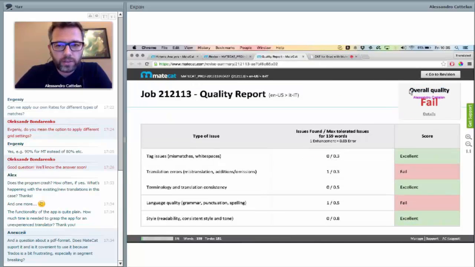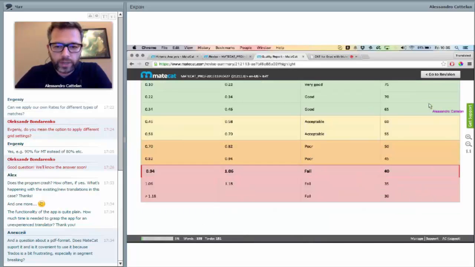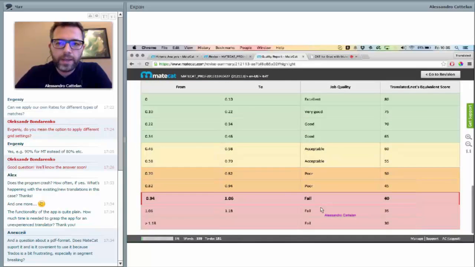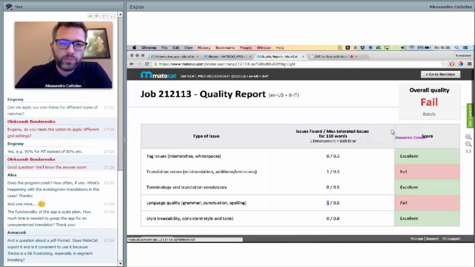So if it's a fail or excellent, etc. And what kind of errors were in that job. So in this case, we had one translation error and one language quality issue that turned this into a failure. You of course have here a score that goes all the way from excellent down to fail. Okay. This is what we are actually using in MateCat to do the revision for professional settings, so for our actual clients. And it's working quite well, I must admit.